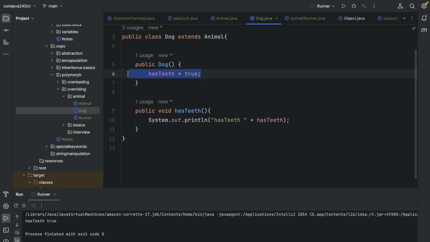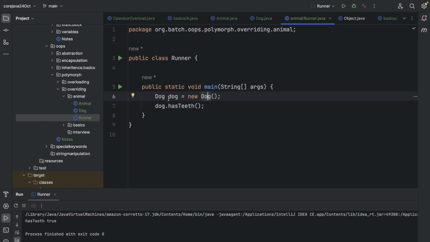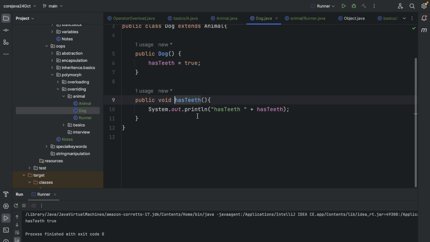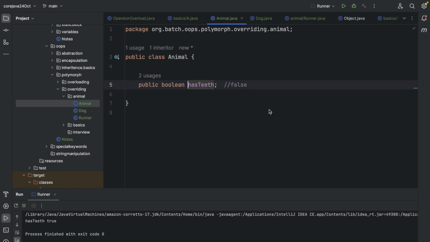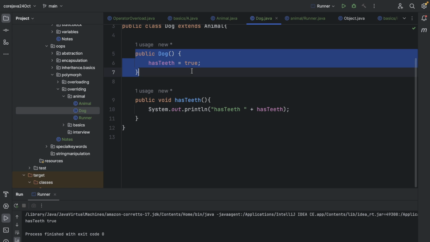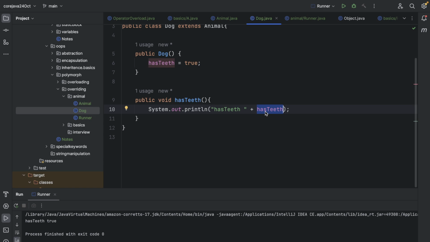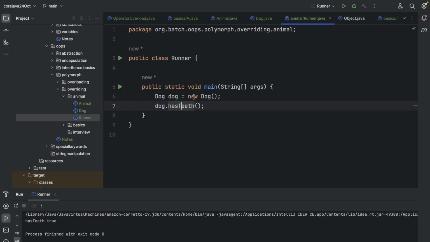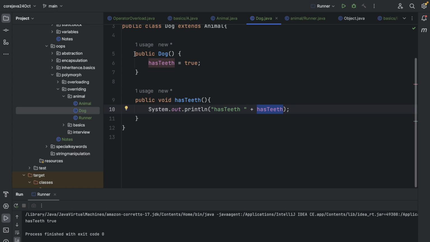Anyone having any confusion over here? Why is the value true? I have run this code to create a dog object and called the hasTeeth method. The hasTeeth method just prints the value of hasTeeth. The hasTeeth variable is in the class Animal and we haven't initialized it, so its value has to be false, right? The compiler will provide the value false, but we have the dog object and we have set the value true, right? So the value has updated from false to true. So that's why when I run this, the value was true, because of the constructor we have used.